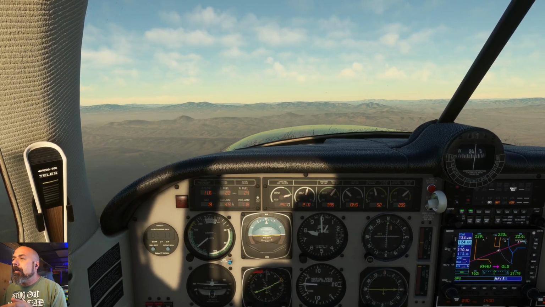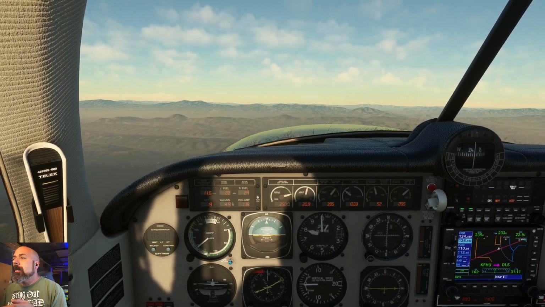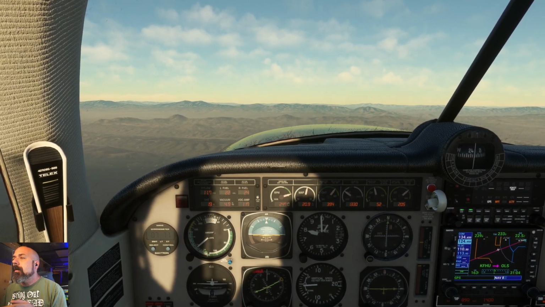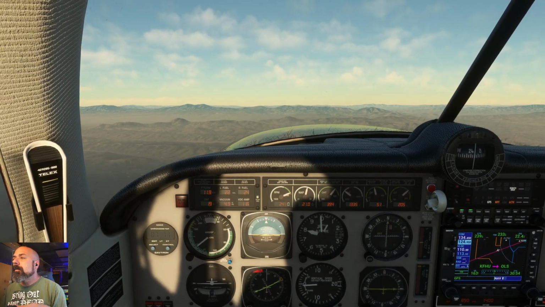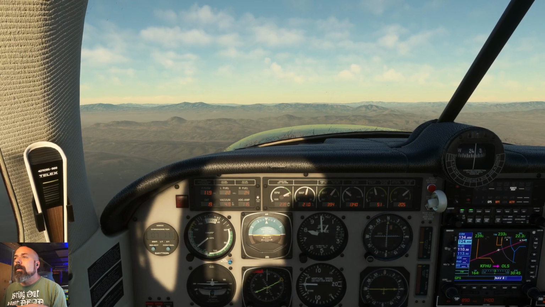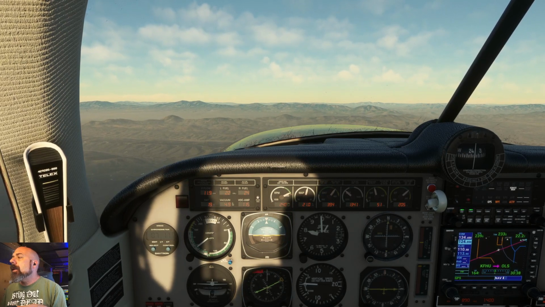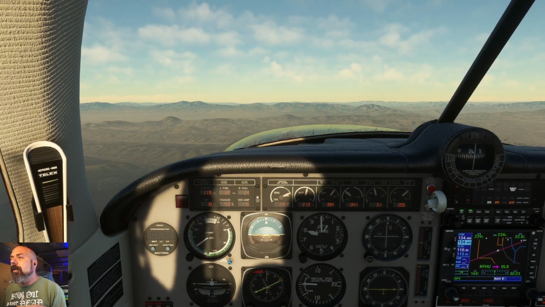November 452 Oscar Golf. Cleared direct Nogales VOR. Resume on navigation. Cleared direct Nogales VOR. Resume on navigation. November 452 Oscar Golf.